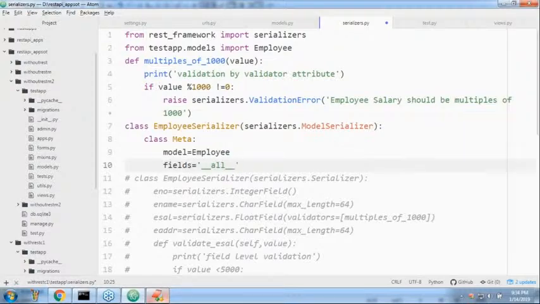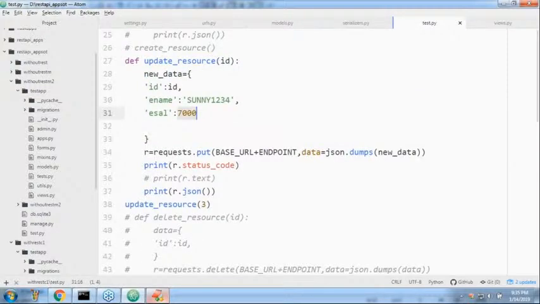Create and update methods we are not required to provide, because the model serializer already provides a default implementation for those methods based on this model. Now let me execute this code. Observe a bit carefully, sir. test.py is already there.